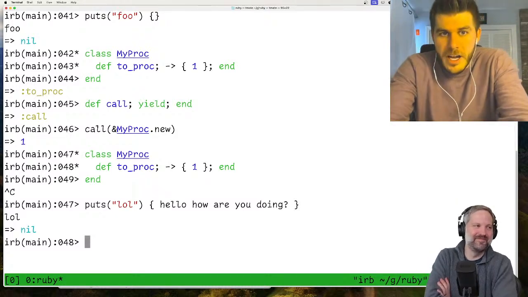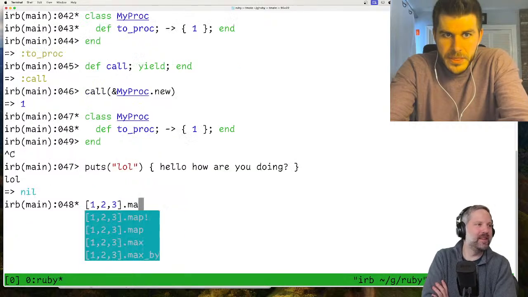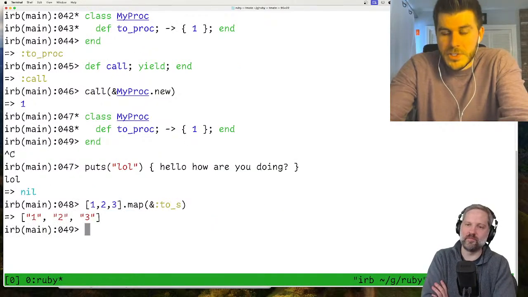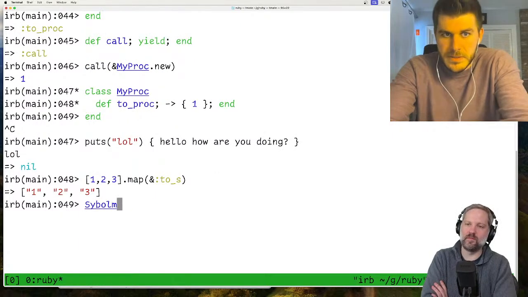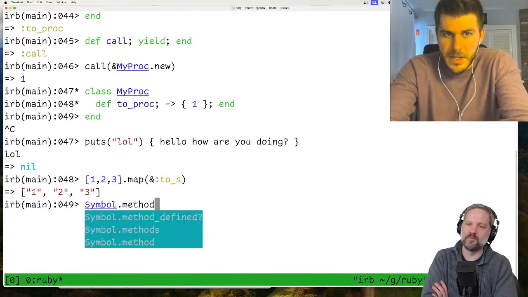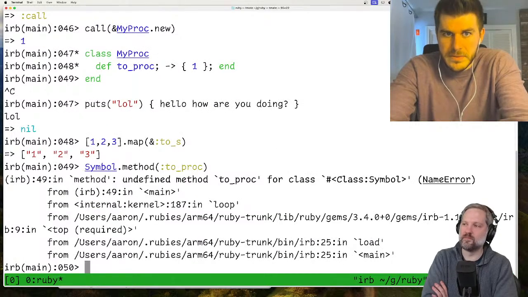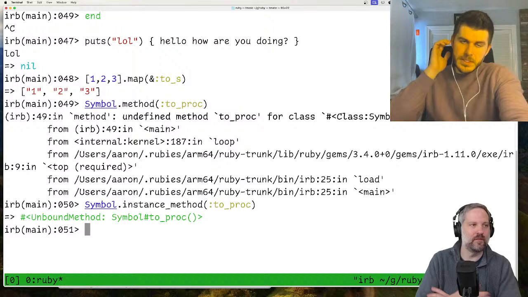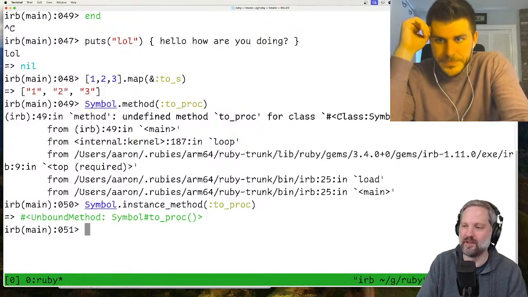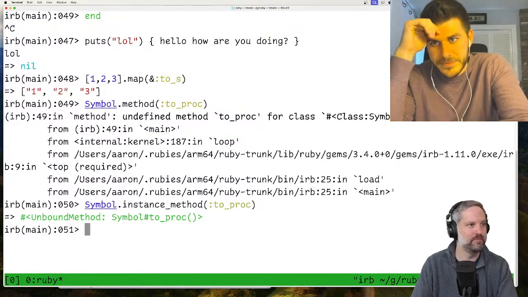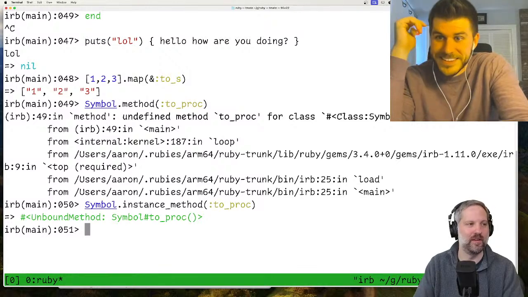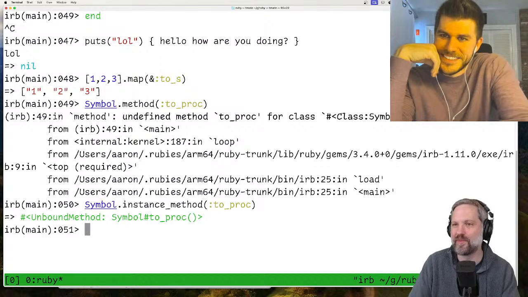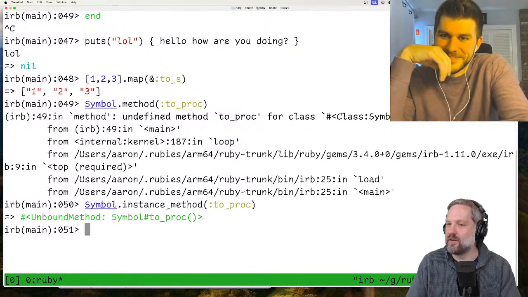Yeah. The more common thing to see is like this. Sure. That is the ampersand that is calling to_proc. If you look at Symbol.instance_method(:to_proc), you'll see it exists. Nice. I think that came from Rails actually. Oh really? Yeah, it was a monkey patch in Rails that made it upstream. Oh nice. That's awesome.